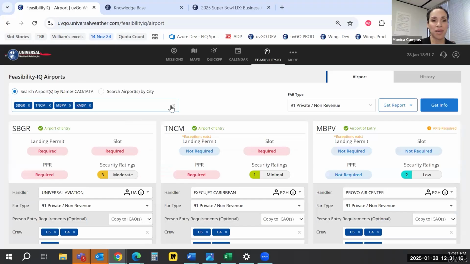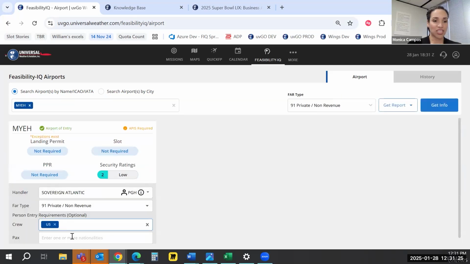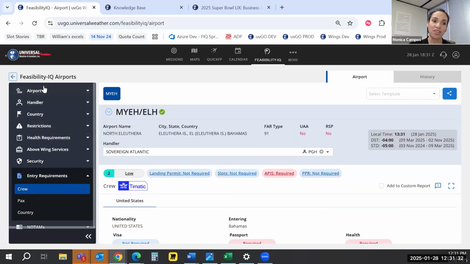Excellent. All right, and last question. What is the best way to research services offered for entry and exit from the Bahamas? Okay, well, we would come into the Bahamas section and go into an airport there. Let's say that we're going to go into Eleuthera, enter our nationality, and any services provided at Eleuthera, all of the information is listed here.